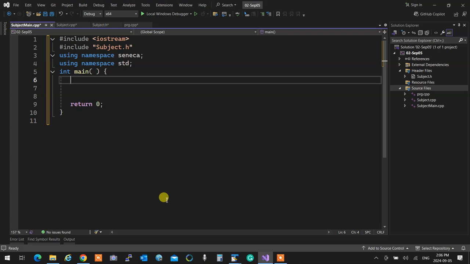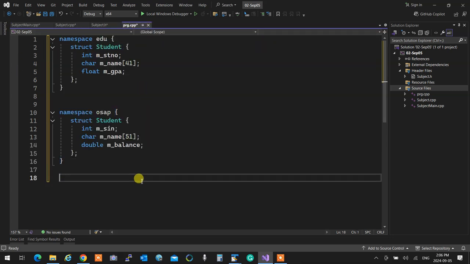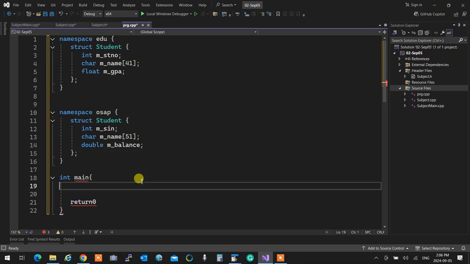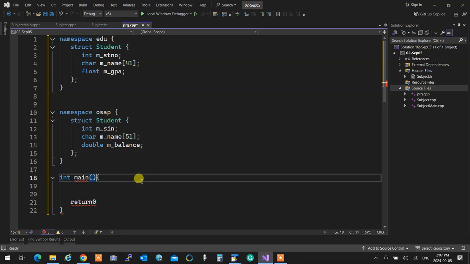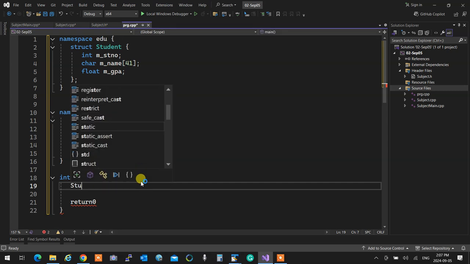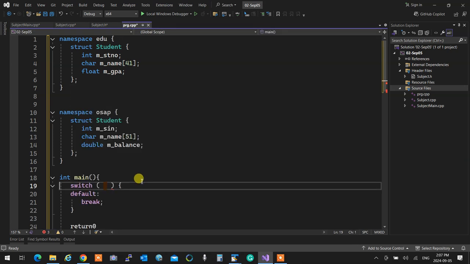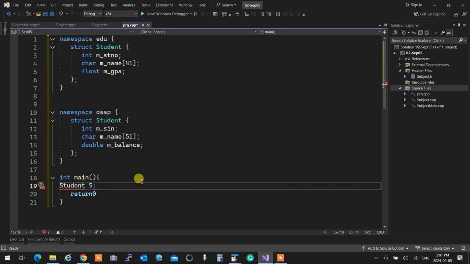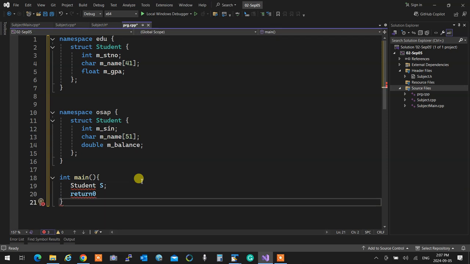Okay? Let's go back to the syntax of the namespace. So that's the empty stuff that we created. Now, what is the syntax of namespace? I'm going to go back to here. So in main, let's say I want to create an instance of the subject, of the student. Can I say over here, can I say student S? No, it does not recognize it. It doesn't know what is a student, what the heck you're talking about.